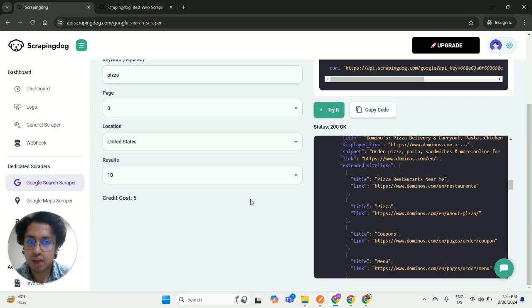Then we have a LinkedIn scraping API in which you just have to pass the profile ID of any particular individual and you will get the data in JSON format.